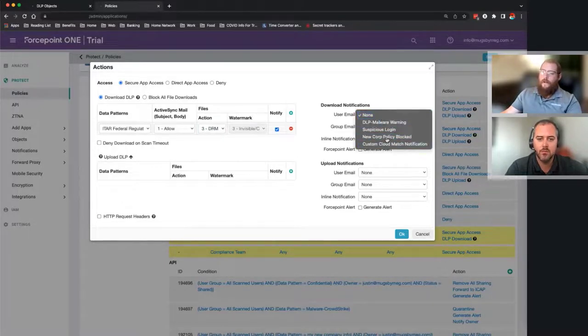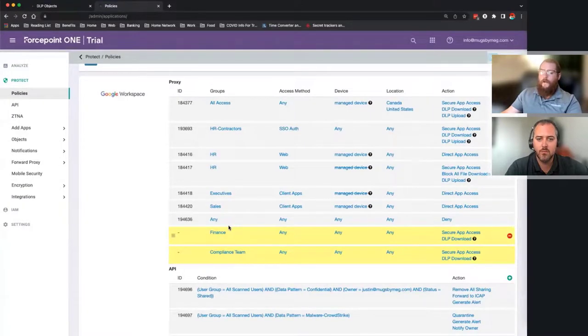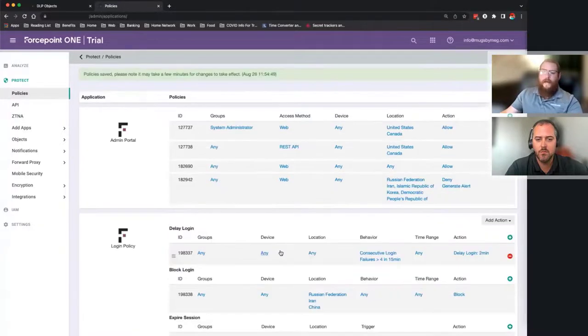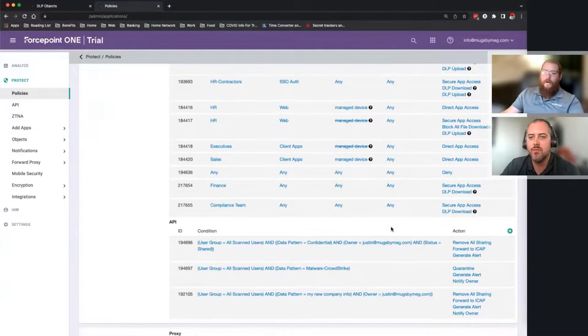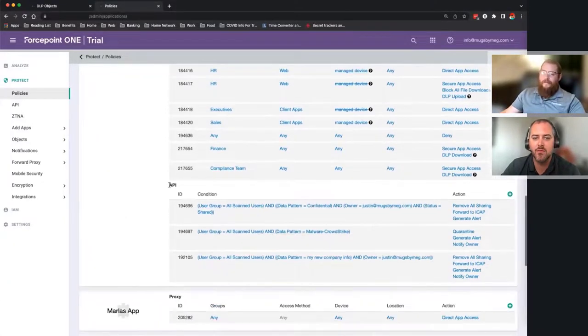So again, I could set up my notifications here, set up my pop-ups and generate my alerts. So I can click on save. Now I know the finance team gets a certain policy, and the compliance team gets a certain policy, and that's great. That controls the data in motion, our inline protection, preventing an upload or download.